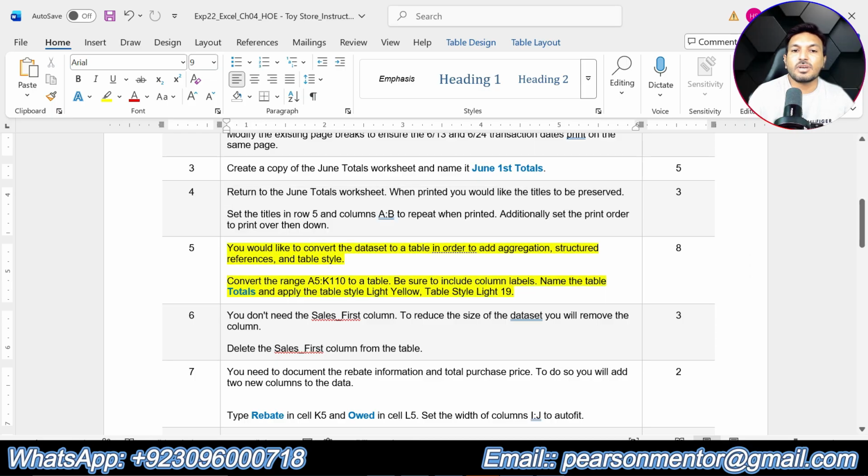You would like to convert the data set to a table in order to add aggregation, structured references, and table style. Convert the range A5 up to K110 to a table. Be sure to include column labels. Name the table's total and apply table style light yellow, table style light 19.